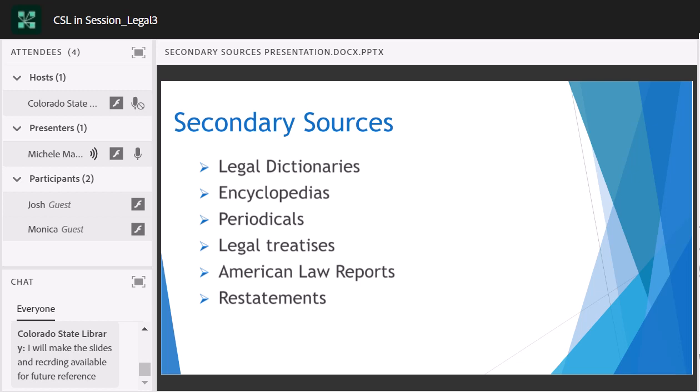So these include a wide variety of resources. You've got legal dictionaries, encyclopedias, periodicals and law reviews and law journals. I'll talk about those. Legal treatises, American law reports, and restatements.